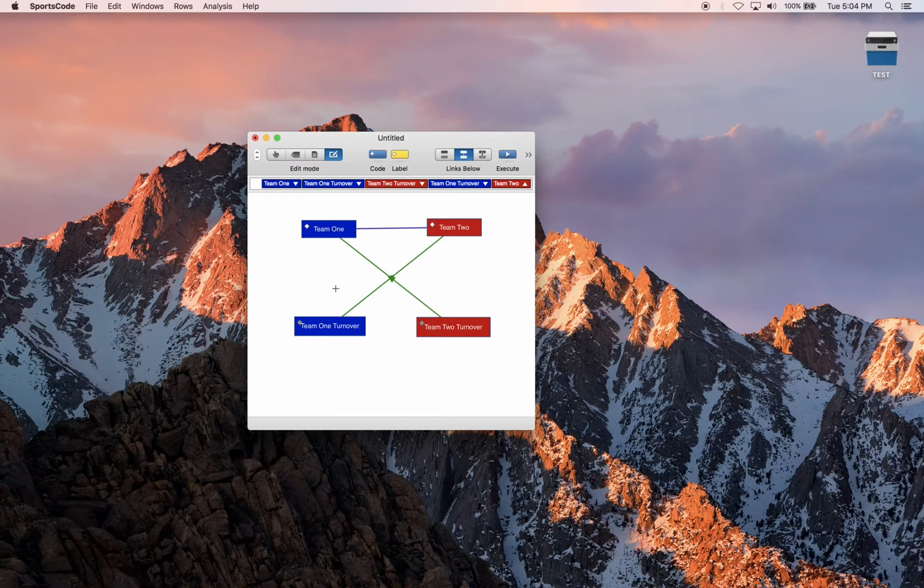Now, if Team 1's in possession of the ball and they turn it over, it's going to activate Team 2, and because of that exclusive link between the two code buttons up here, it's going to turn off Team 1. Same with the other side, if Team 2's in possession and they turn it over, it's going to activate Team 1 because of that activation link and turn off Team 2 because of that exclusive link. So let's see how that works.